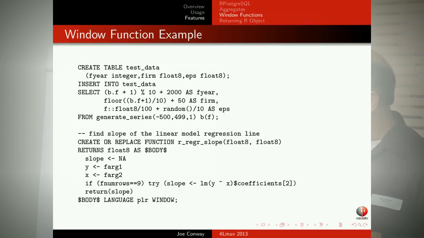So in this case, again, this is a very small function in R. With a window function, there are these special arguments, farg, which are all of the rows that are in the frame. So for my first argument to the function, all of the rows that are inside the frame are in a vector called farg1, and for the second argument, they're in a vector called farg2. So that's how I access them from inside R. And then this just uses an R function called lm, linear model, to calculate the slope.